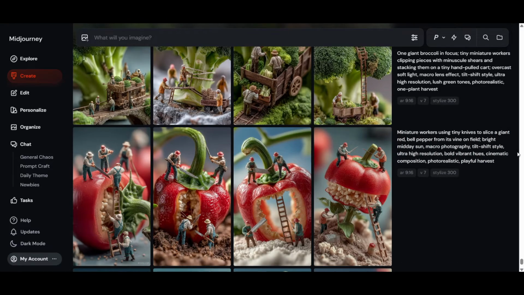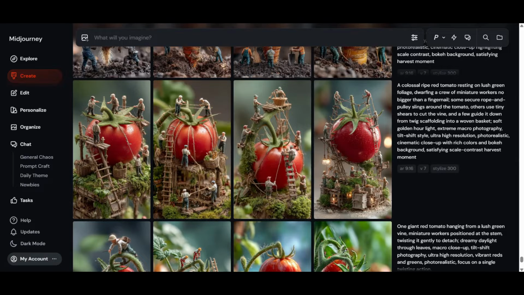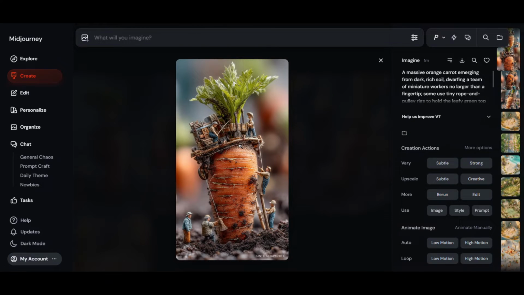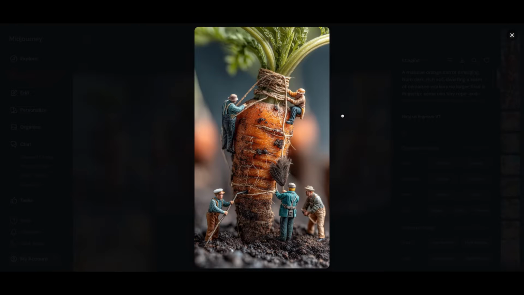You can repeat this exact same process for all your scene prompts until you have a set of the best images for your reel. The process is super fast, and you'll usually get what you need in just a couple of tries. You can heart the images you like the most so it's easier to find them later.